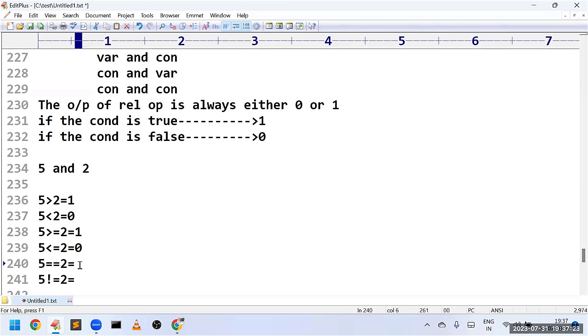5 is double equal to 2. Here it is going to compare whether the value of 5 is equal to 2 or not. 5 is equal to 2 is false, so it is going to return 0. 5 is not equal to 2. The condition is satisfied, so it is going to return 1.